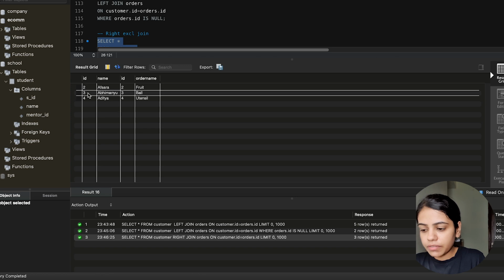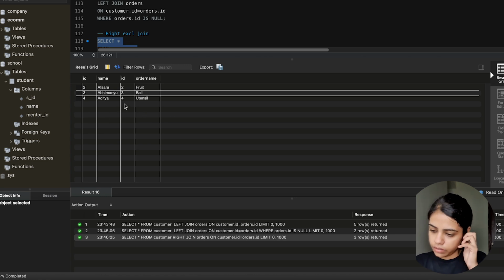Here you can see that we are getting 2, 3, 4, and all the rows are matching between both of the tables. We are getting 2, 3, 4, and the entry for 2, 3, 4 also exists in the orders table. So whenever we run the exclusive join, we won't be getting any data. Here all the IDs are matching in the right table.